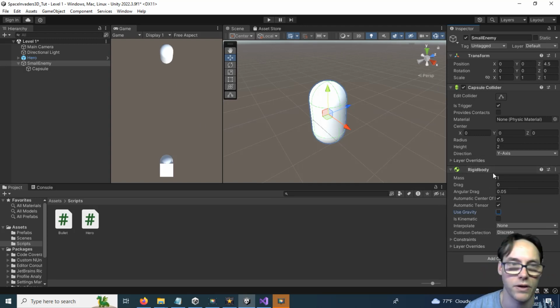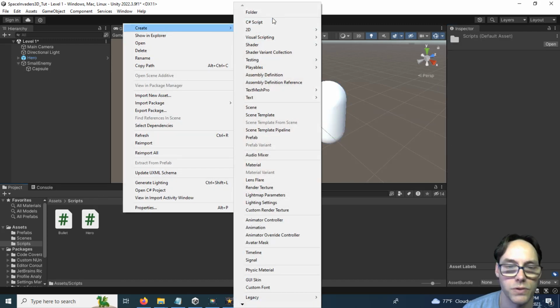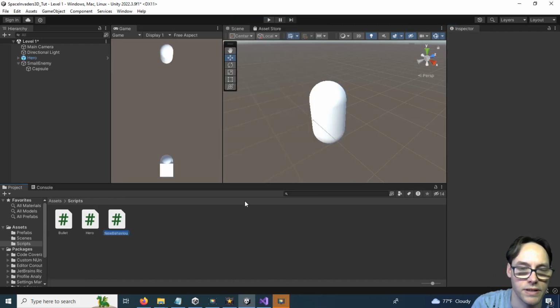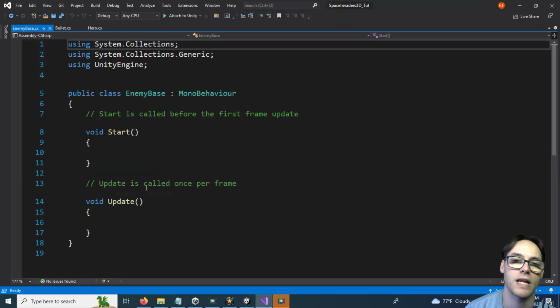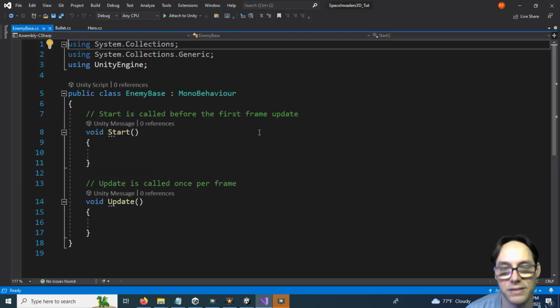Let's go ahead and make the code for our enemy. So I'll right-click, create new script. And we're going to call this enemy base. And then hit enter and open that up. Now this is going to be our enemy base because we are going to base all of our enemies off of this. They're going to be derived from this. Now Unity has an option for scriptable objects.